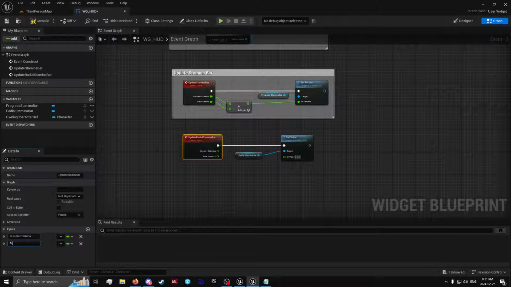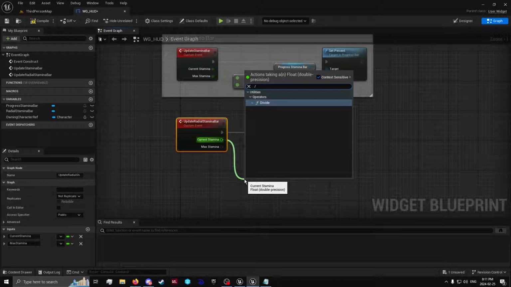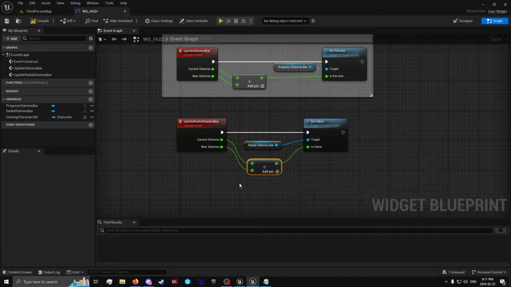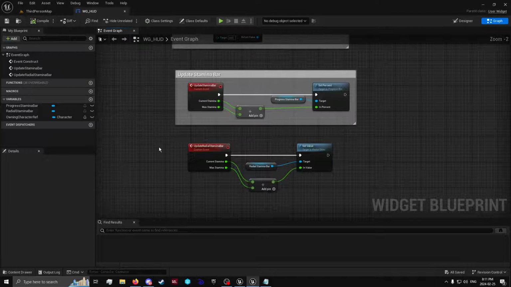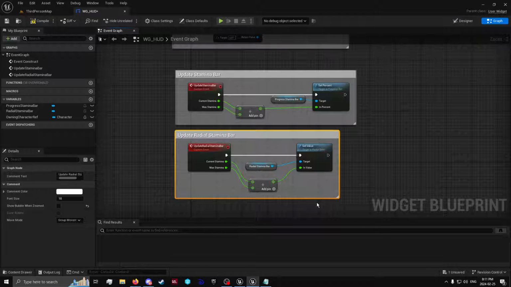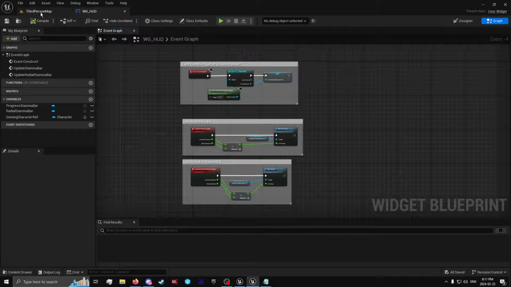Current stamina, max stamina. And we will divide those and just connect that, because the radial bar also has an input value from 0 to 1 by default. You can use a custom value, but it's just easier this way. A radial stamina bar. And that's everything for the HUD we'll need.